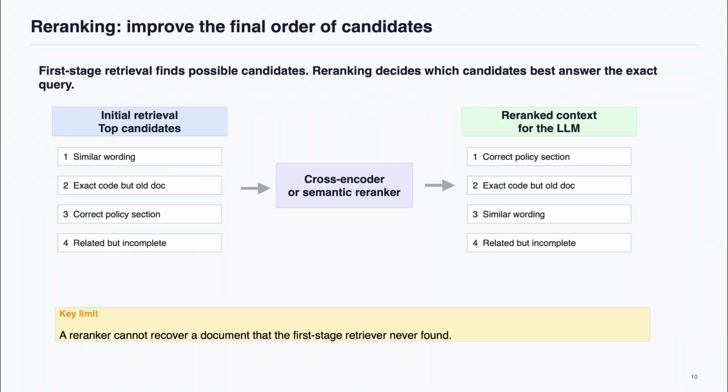The first retrieval stage is mainly about recall. It gathers a broader set of candidates that might contain the answer. Reranking is the second stage that improves precision. A reranker evaluates the query together with each candidate, then moves the most relevant evidence toward the top. This can produce a major quality improvement, but it adds latency and cost, so it should run over a limited candidate set. A reranker cannot rescue a document that the first stage never retrieved.